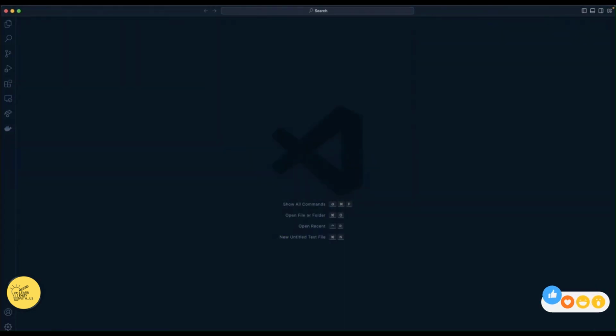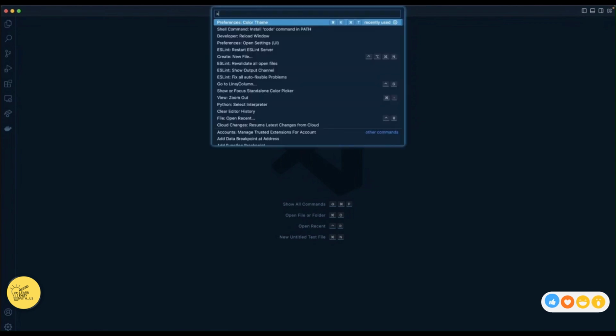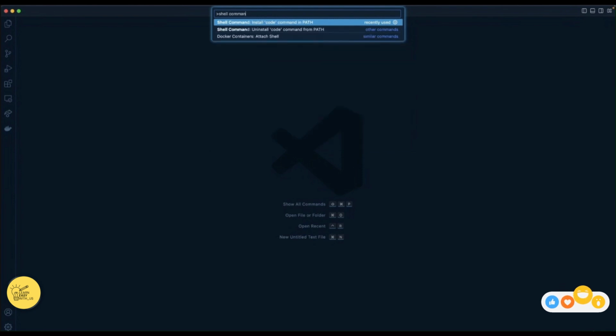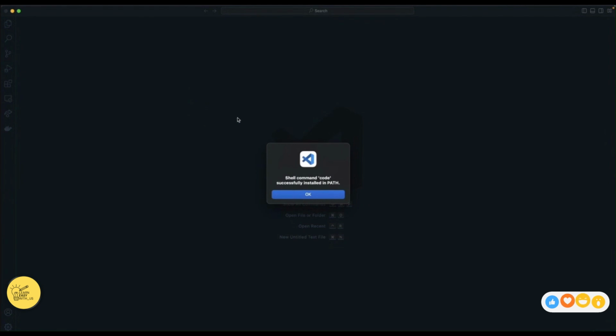So that's a quick introduction to the command palette. We just want to execute one command in there. So once again, to bring it up, it is Command Shift P. And we want to search for this command, shell space command. And this very first one, shell command install code command in path, is what we want. So press Enter. It's going to give you this nice confirmation modal. You can press OK, and that is it.